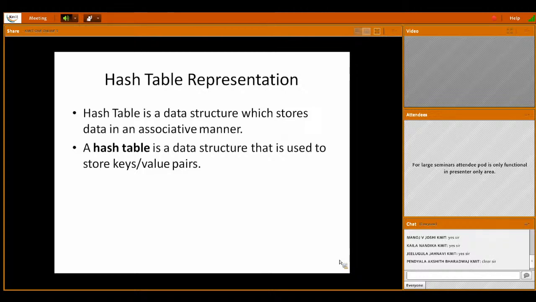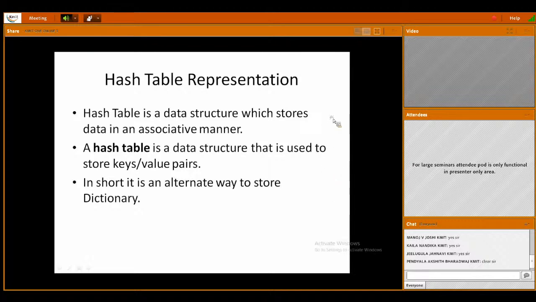Here also, this is a mechanism of doing fast searching. And that's what we are going to study in a different kind of data structure. So in short, it is an alternate way of storing a dictionary, right? Like your skip list, it was also storing the keys to values.